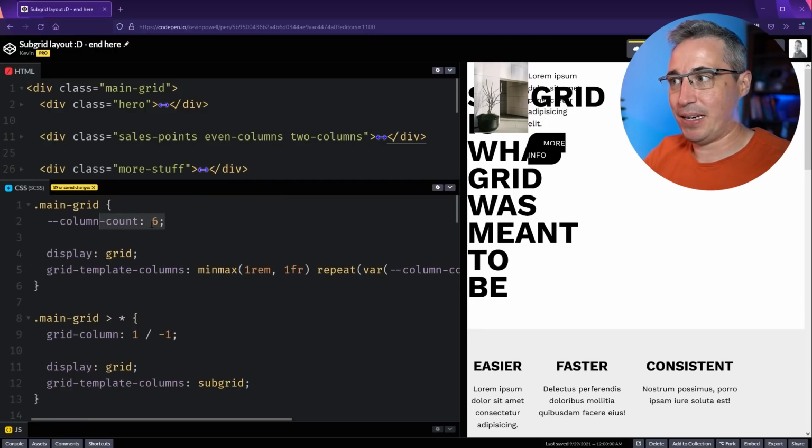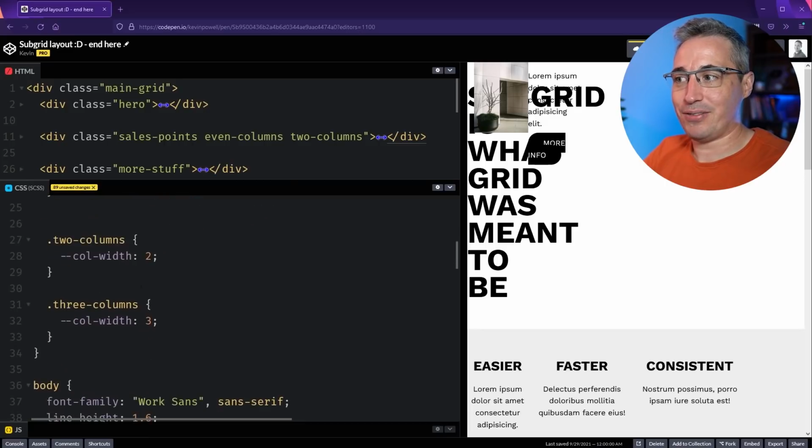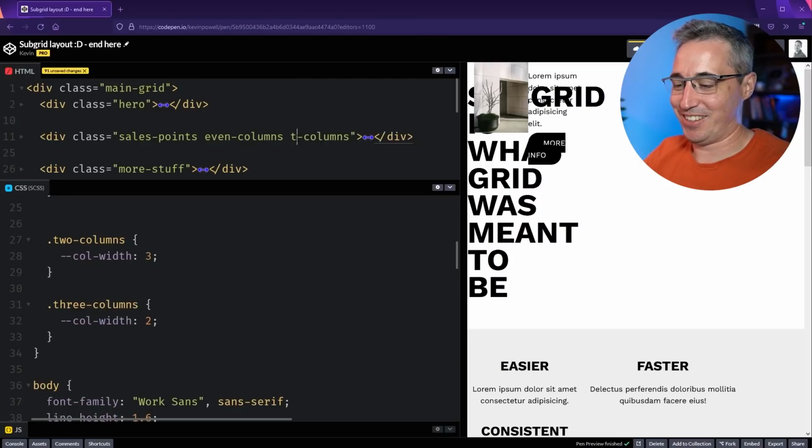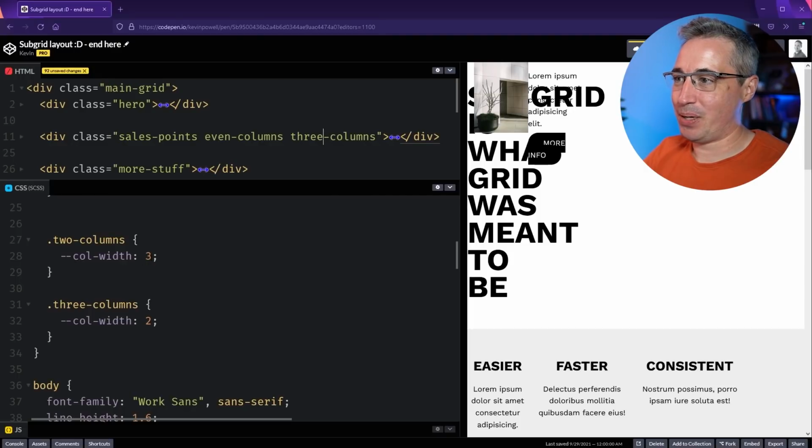So it automatically updates. If you change your column count, all of these things can automatically change too. So if we want to have something that's going to be, oh, and you know what, I screwed this up. 2 columns should actually be a 3, and this one should actually be a 2, right? Because we have 3 columns here. Whoopsie.